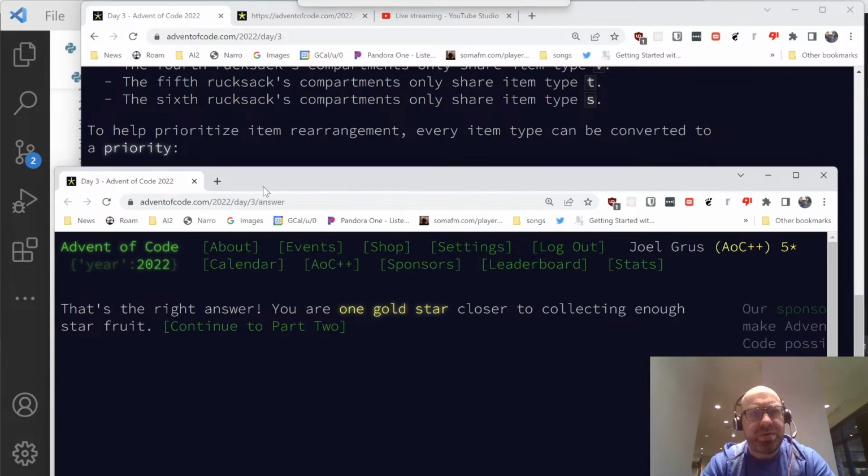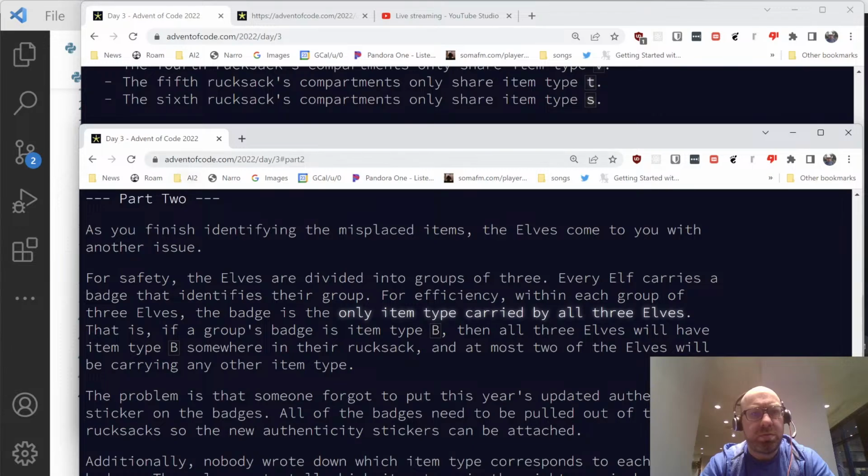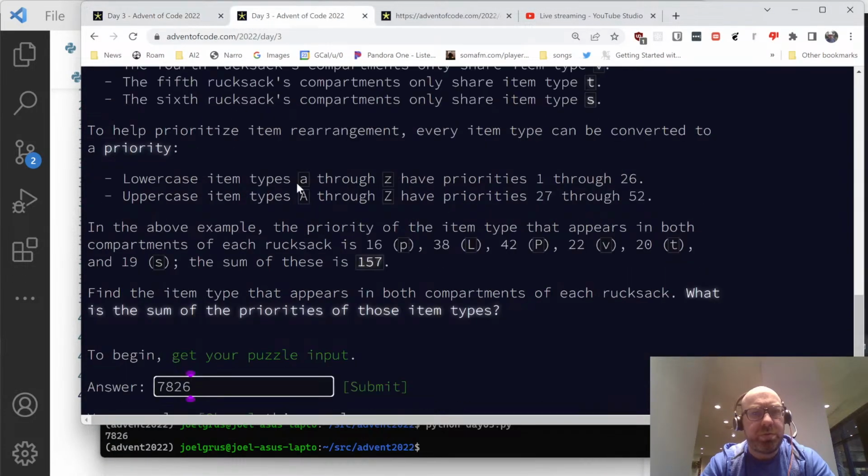Well, what happened? Oh, I must have hit Shift Enter by accident. Part 2.